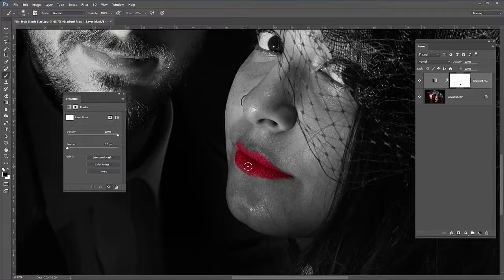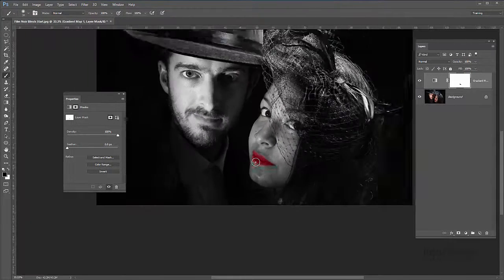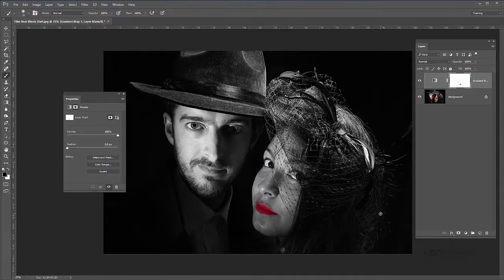If I go wrong, this is obviously a mask, so if I go wrong like that, then all I've got to do is press the X key to swap back to my white as a foreground colour and paint out any error that I've made. And then press the X key again if I need to continue, and I've just missed a bit there, so I'll just paint that in. And that little bit there. Okay, just Control and minus to zoom out. Do I think that looks okay? Yeah, I don't think that looks bad.